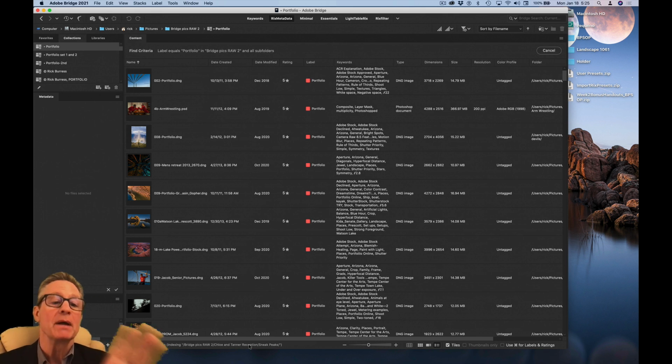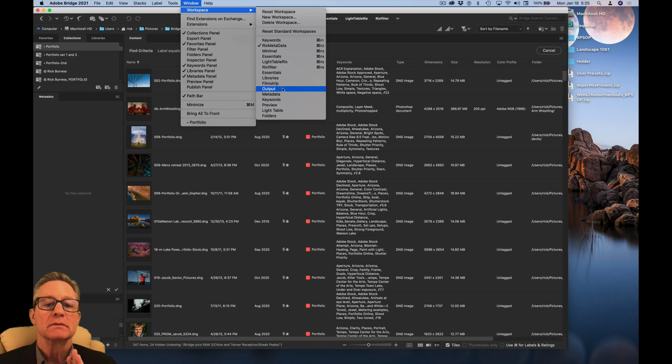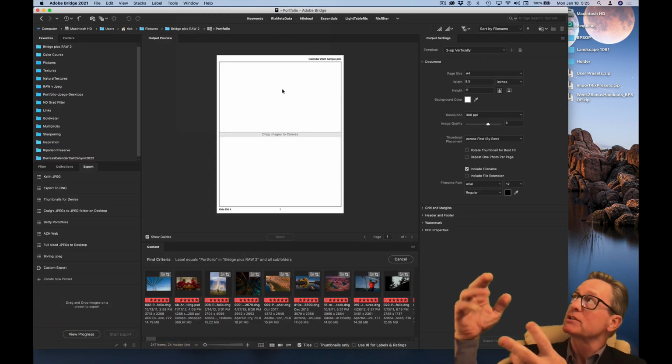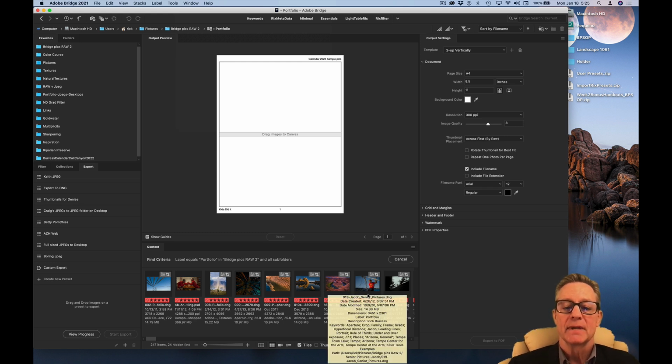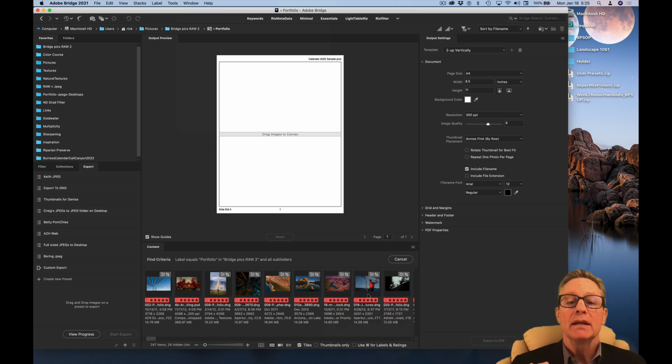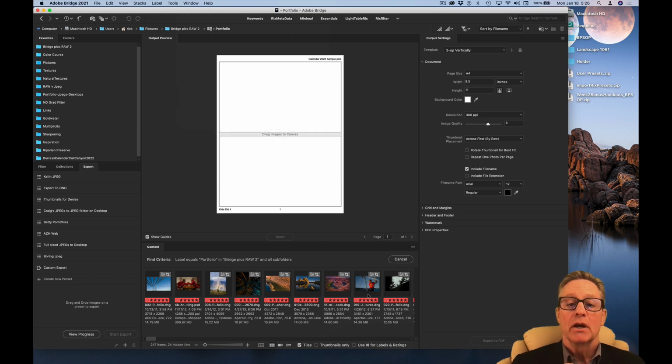Anyway, back to output. Window, workspace, output. My portfolio or whatever I was viewing comes with me. It's on the bottom of this panel here. I'm looking at it. And the output workspace is for generating contact sheets as PDFs. Very useful.